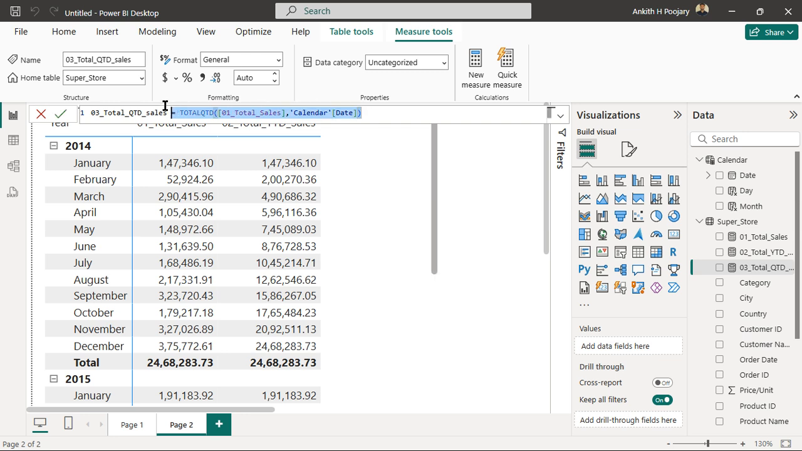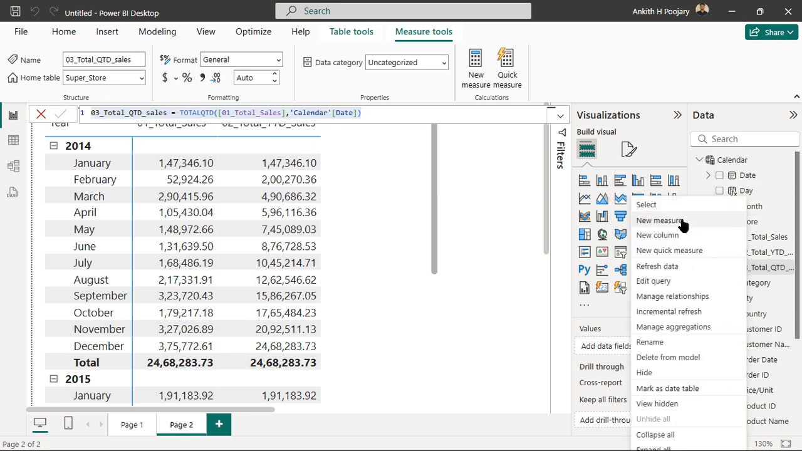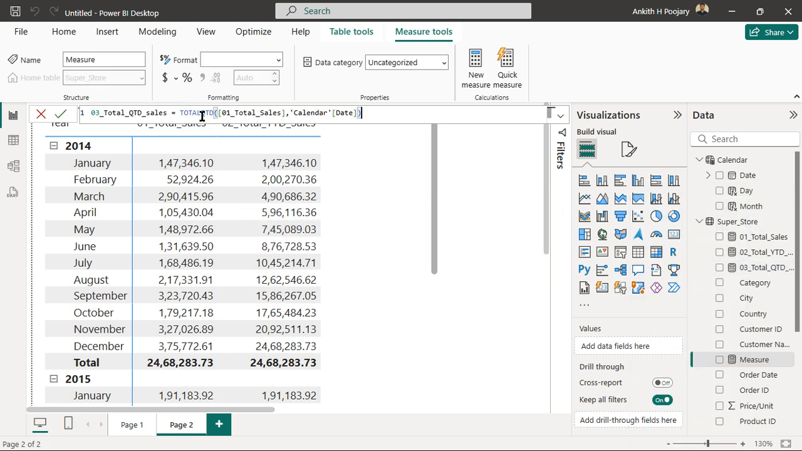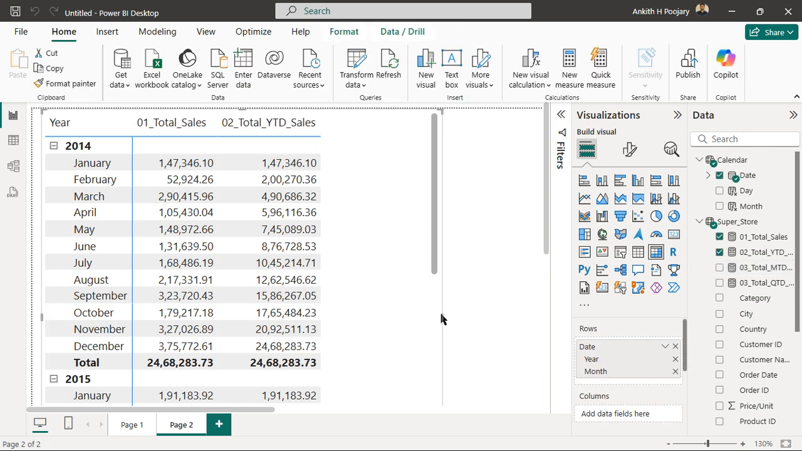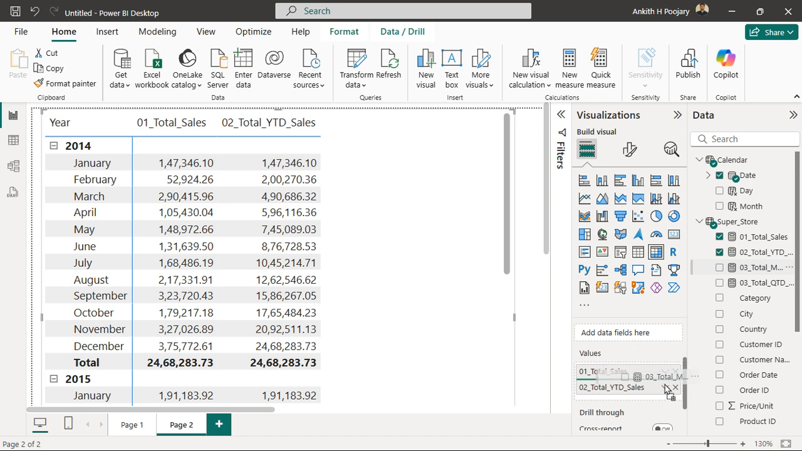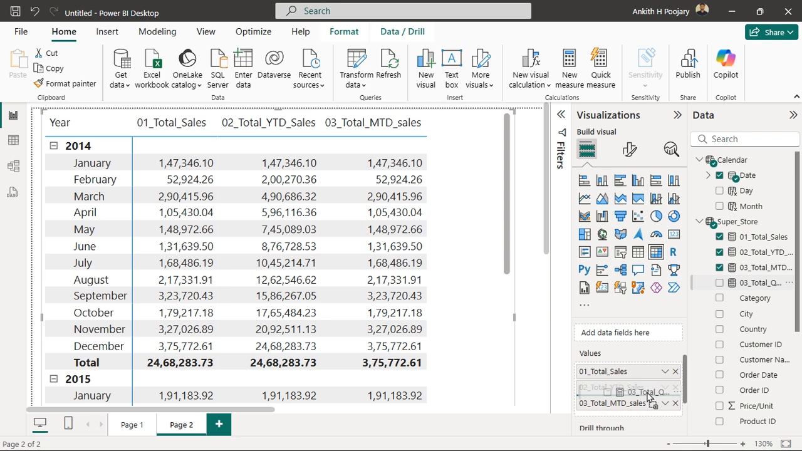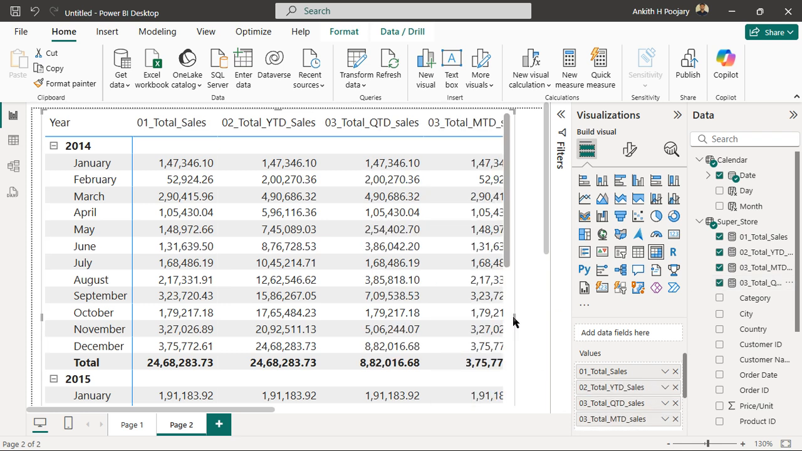Here only I will create one more measure for my MTD also. Let's change this to total MTD. Now what I will do, I will use those two measures in my visual so that we can understand how they behave. So total MTD and total QTD. Okay, so both we have.